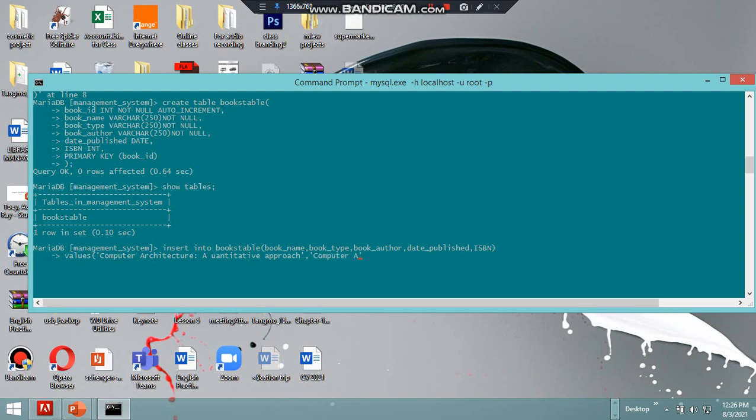The type. Comma, bracket. The author is Morgan Kaufman. Date 2005, 06, 23.